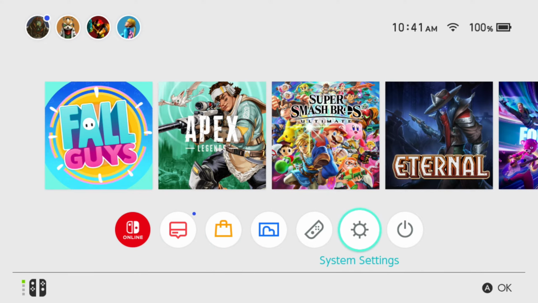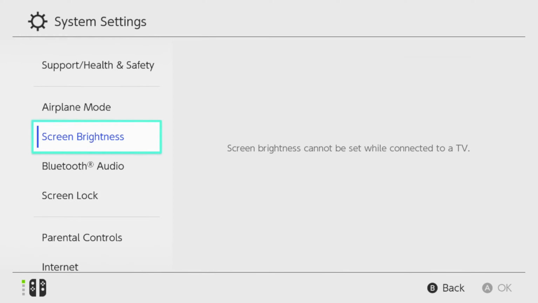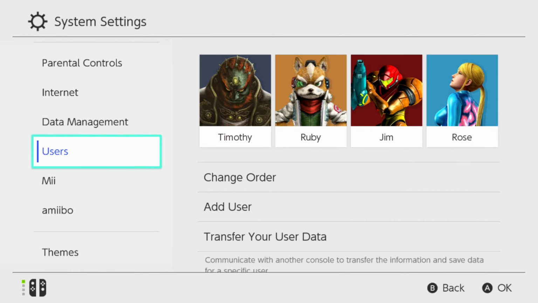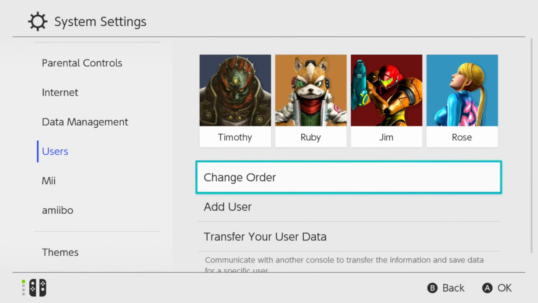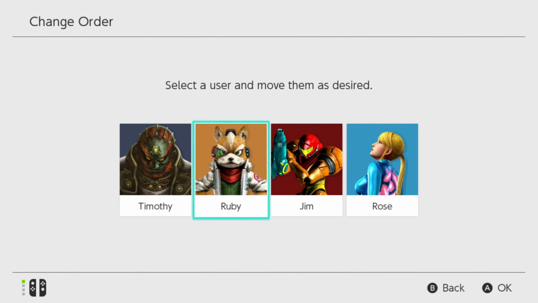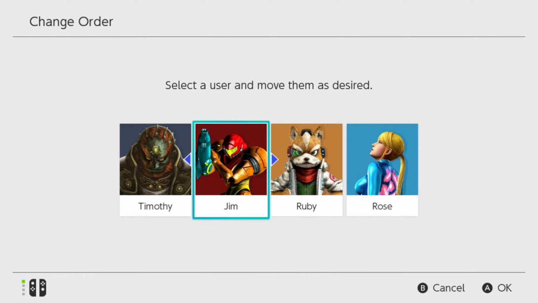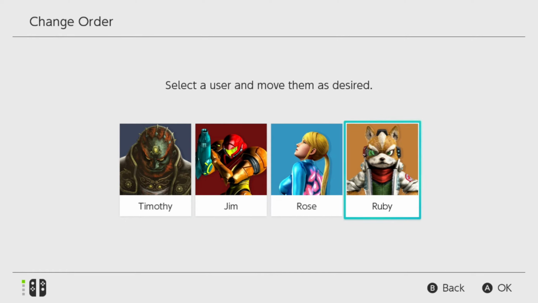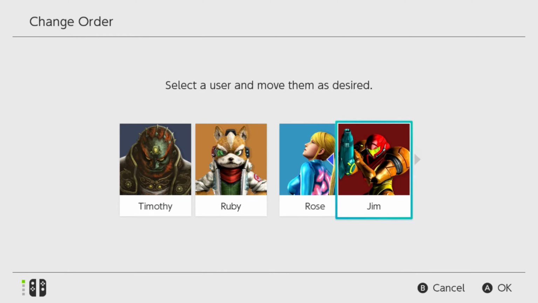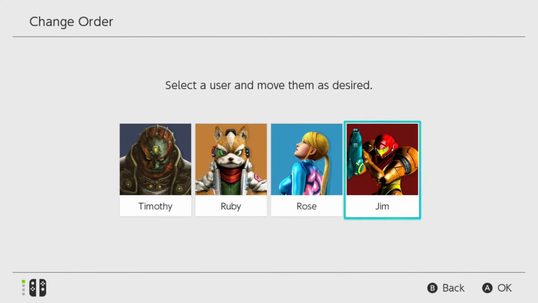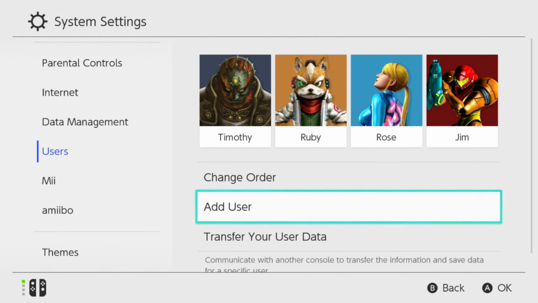So we can go to System Settings right here, scroll on down, and go to where it says Users. Then you can see all my different users. We can go to Change Order. Then we can choose one and then move it around just like this. So let's put Ruby second and then Rose third and Jim last. Then go to OK. And then back up.